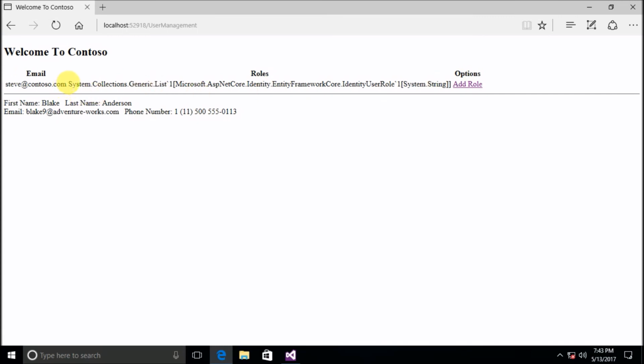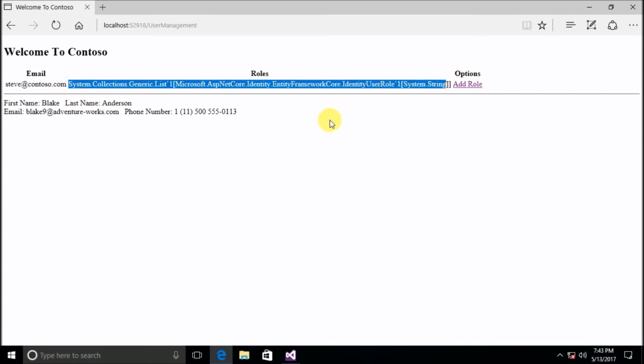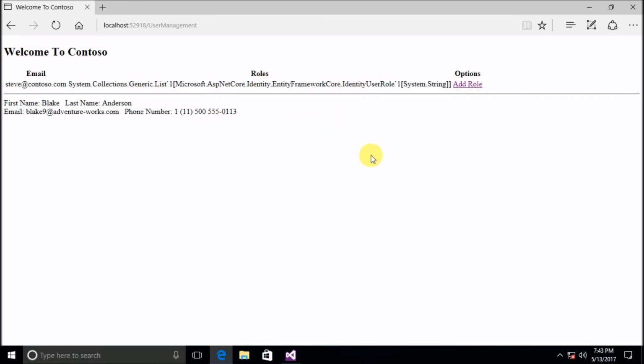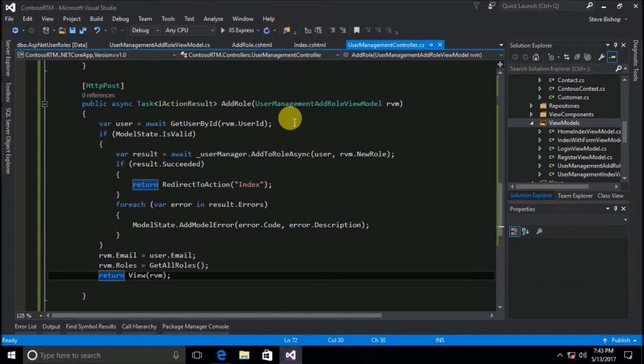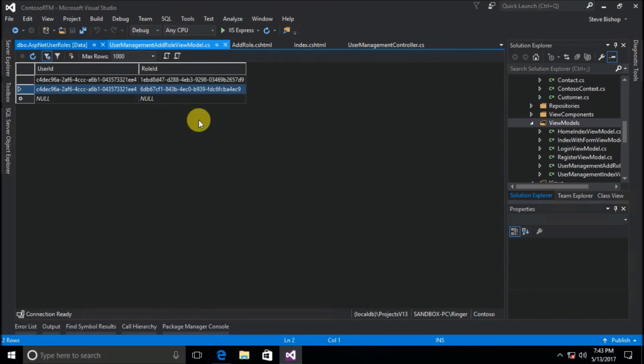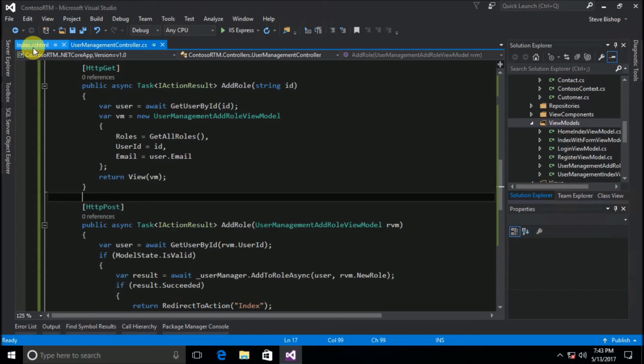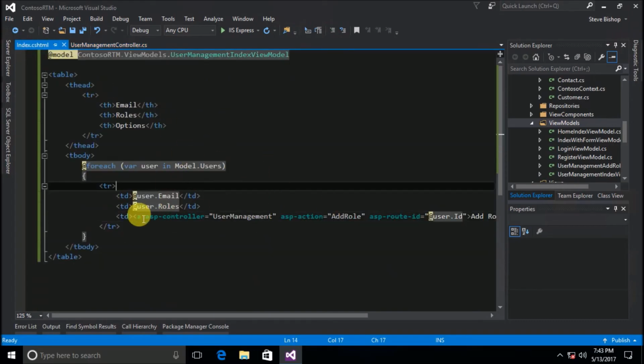Okay, but let's finally address this thing here. The roles that we have are not displaying properly. What can we do about that? Well, the problem is that right now, let's just stop what we're doing here. I'm going to exit out. It's this view here that's having the problem when we try to look at the roles.